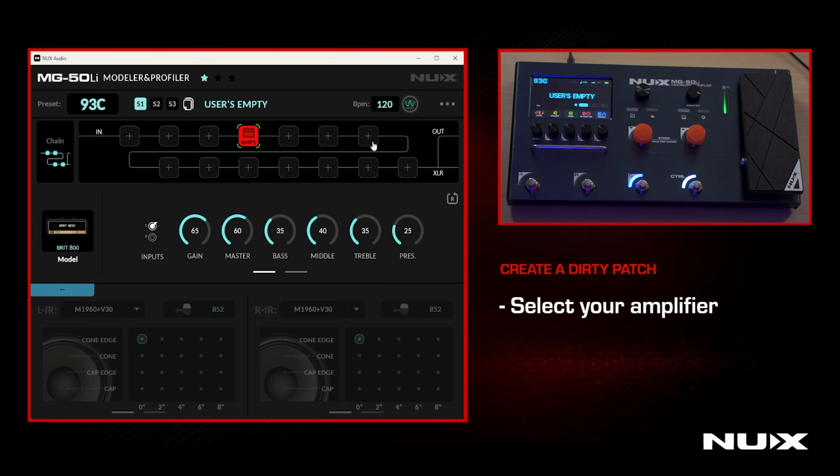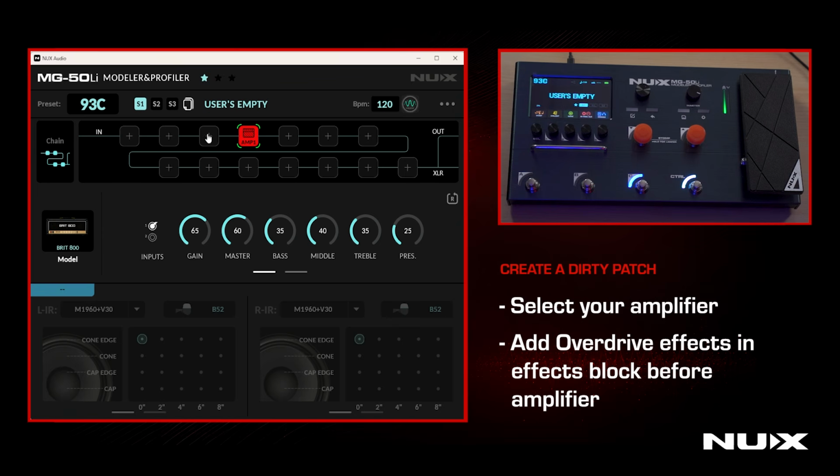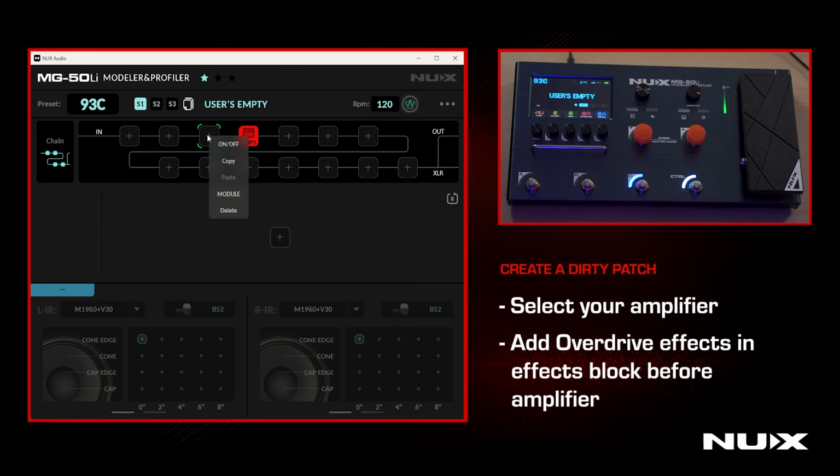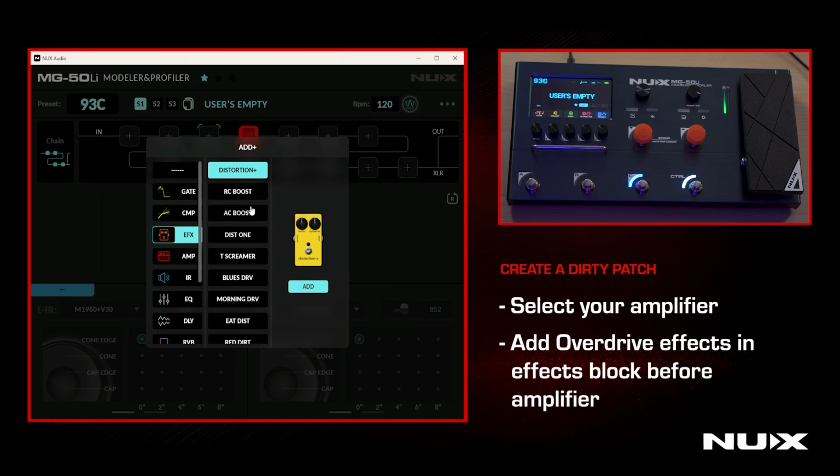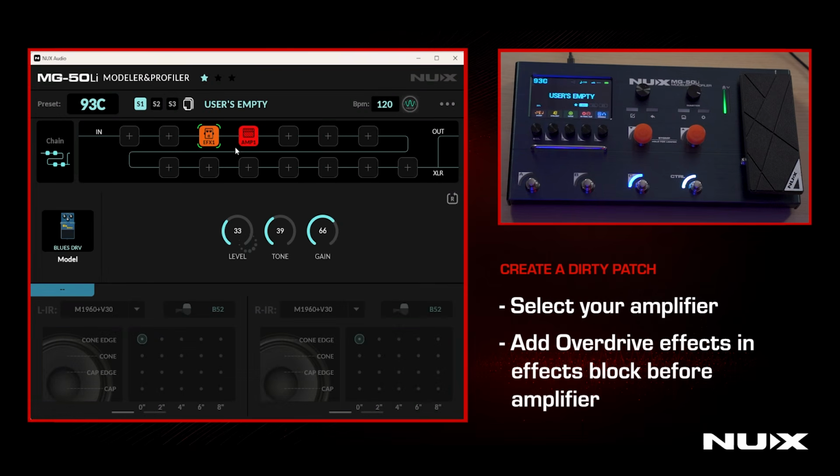What's going to happen now, as you see where we were putting our modulation and time based effects after the amp before, what we're going to do now is put some overdrives in front of it. So click the box here, we go to module, we go down to EFX, and here's where we'll find all our overdrives and distortions. So let's keep it quite mild at first, and let's put a Blues Driver on there. So there's a Blues Driver now at the front.